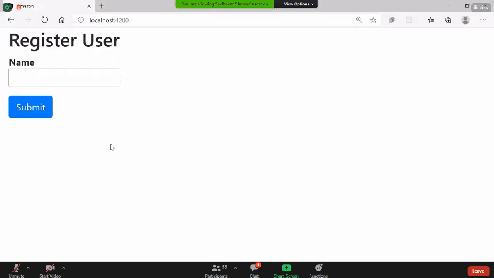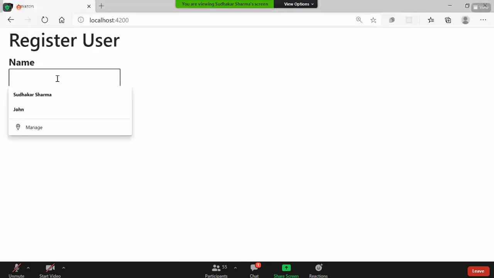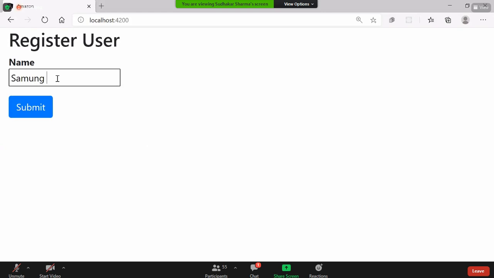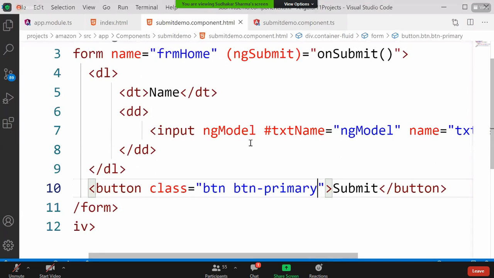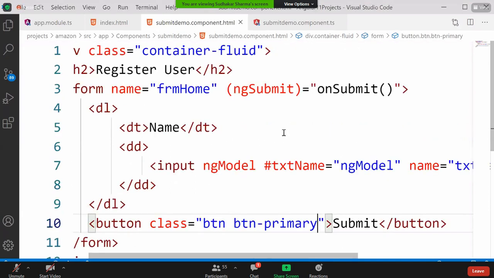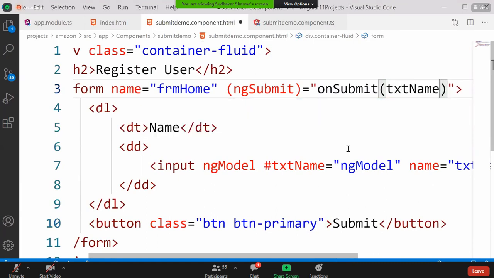When the user enters a name, something like Samsung TV, and clicks on submit, I need to send the detail to the submit method. How can we send the information about this element on submit? What we can do is just pass the reference here, txtName. That means this text box reference is passed into this.